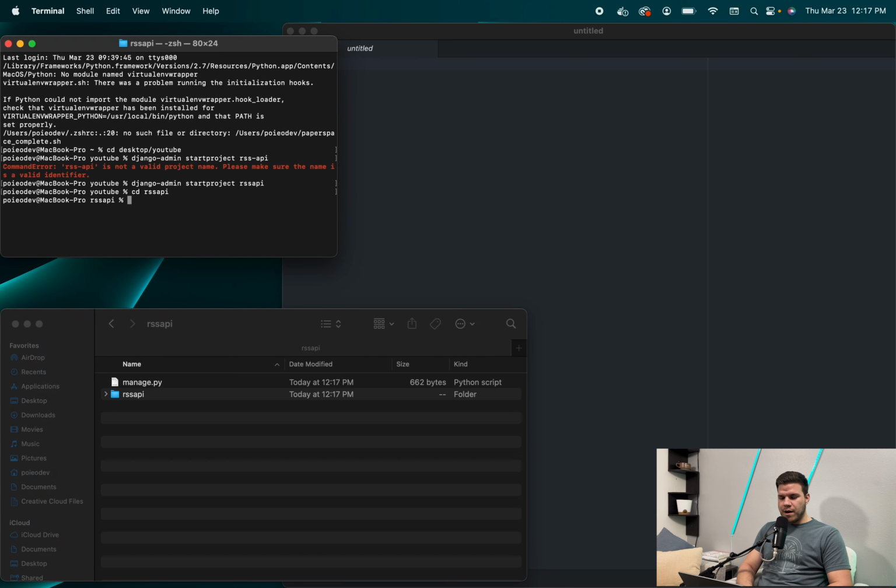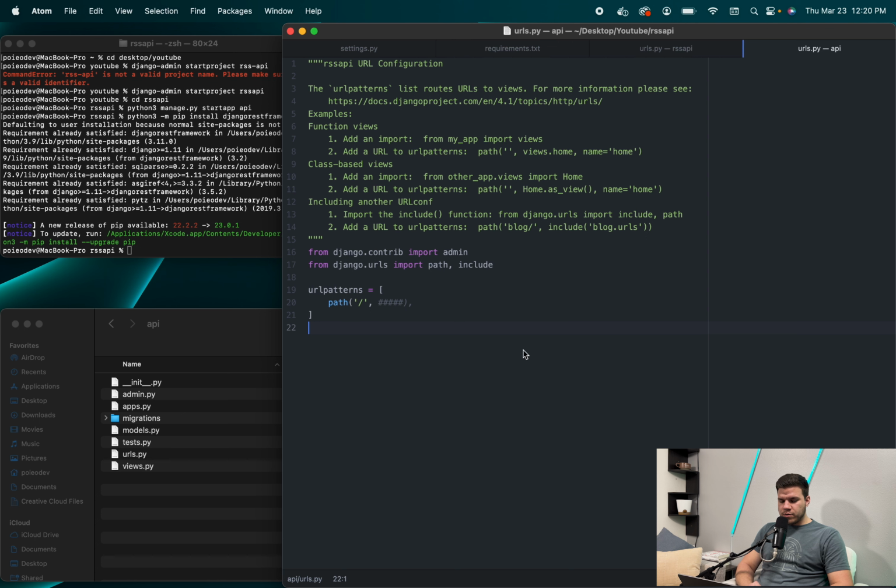So we're going to copy the current URLs from RSS API, paste that into our API project, and then we're going to delete the initial one, and we're going to delete this one as well, and we're going to just leave this blank. That's not going to actually work, just so you know. I'm just marking my spot so I know to come back to that. And we're just going to put in a blank path here. Okay. So we're going to save that, and we're going to open up our views file.